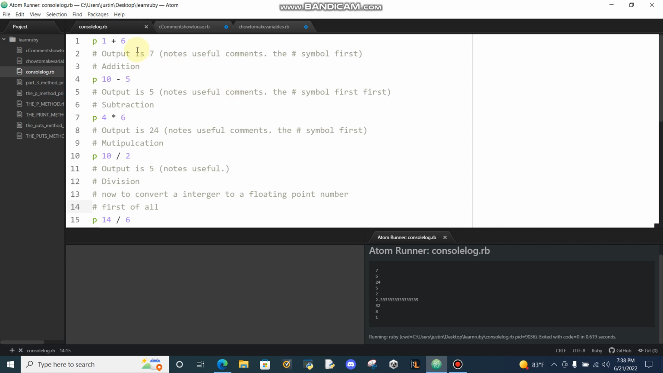Alright, so the output is 9 of P 1 plus 8, so print 1 plus 8. The hashtag is for notes, useful comments. The hashtag symbol first is to make a comment. Now hashtag addition, that was addition. P 10 minus 5, so the output is 5, so 10 minus 5, you probably know this already, it's okay.